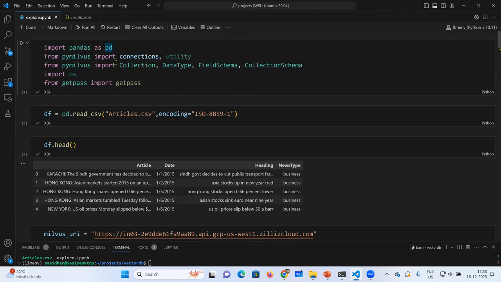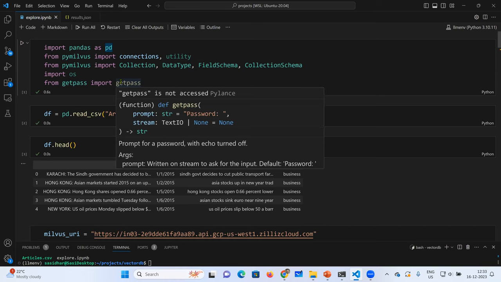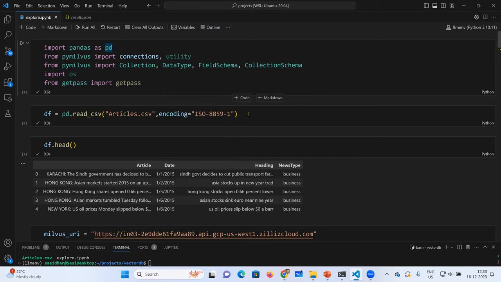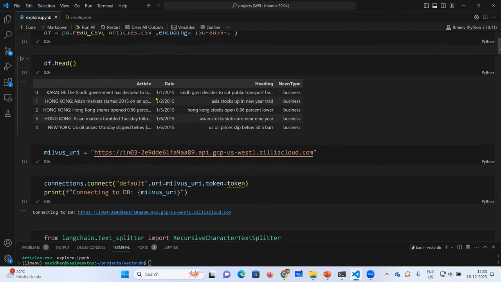So PyMilvus is a library that we can use to interact with the Milvus database. What I've taken is some news articles, a Kaggle data set. I'm trying to insert this data and index it and then see if we can get similar documents out of it. So this is the data. You have the article, the date, the heading for the article, and the type of the article, like business, sports, something like that.